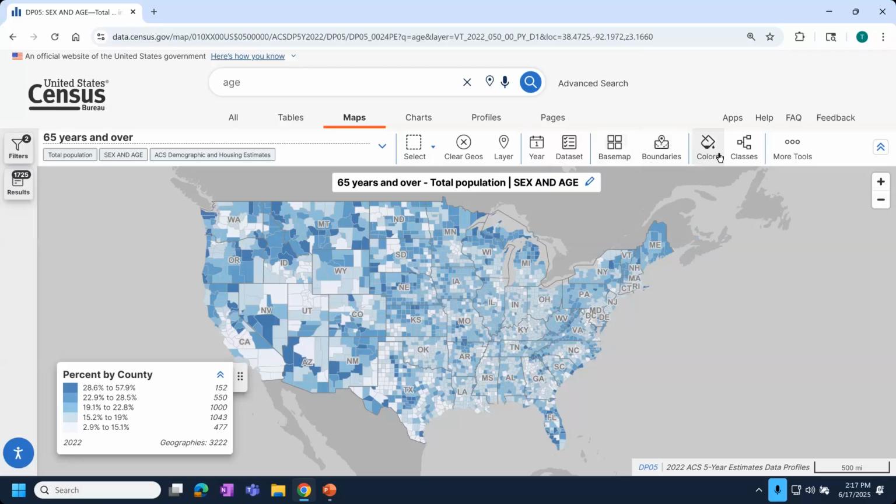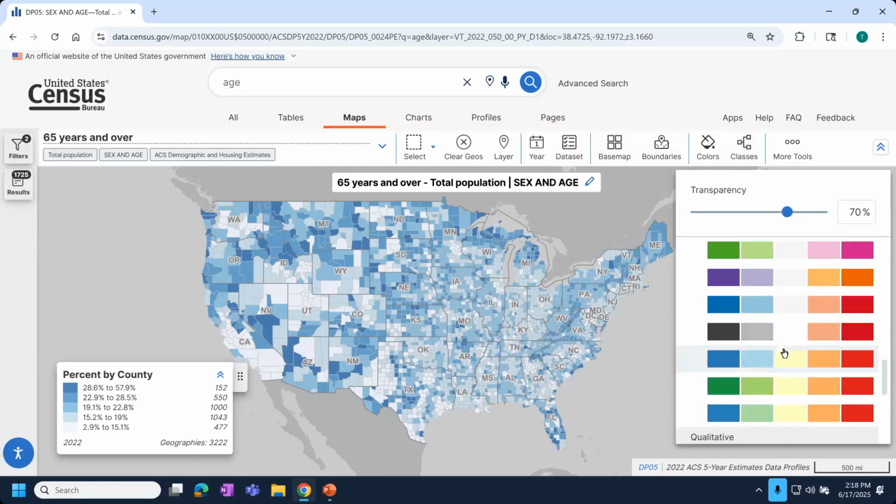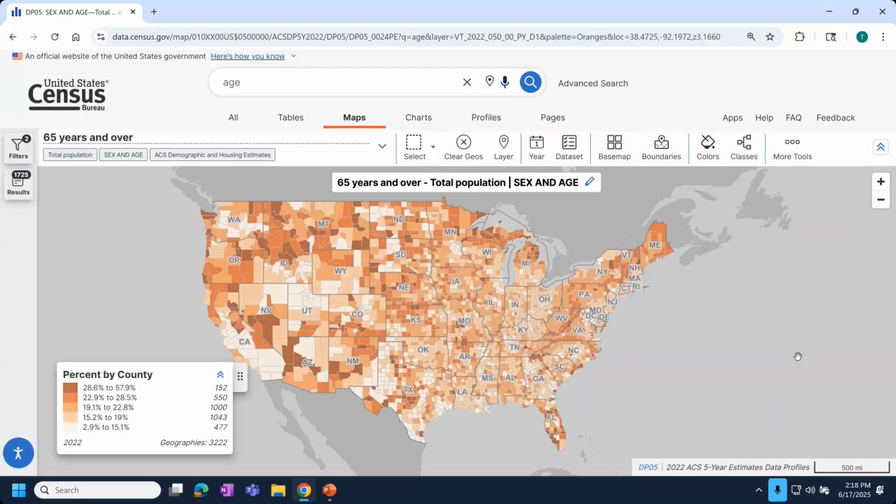The next thing I wanted to show you were colors and classes. So this is where you can change how your map visually looks for aesthetics. Under colors, there are all kinds of different palettes that are available to you. So I'm going to choose orange just to show you a different one. Maybe you might change a color because you personally like that color, or maybe you can visually see the difference between these shades of oranges more easily than you could between the default blues. Those are all good reasons to change the color.